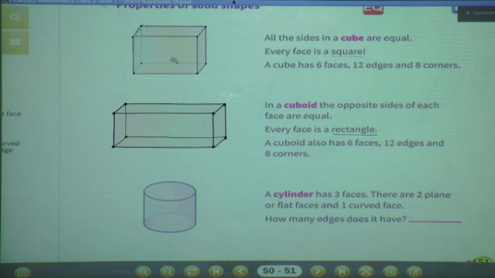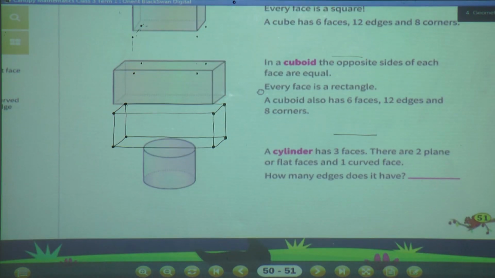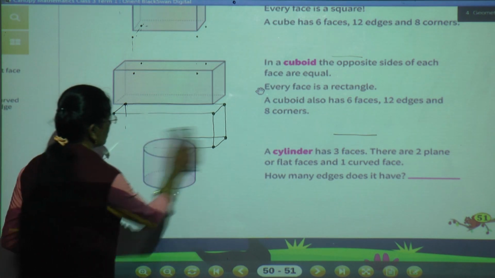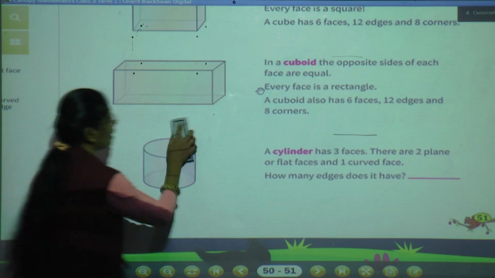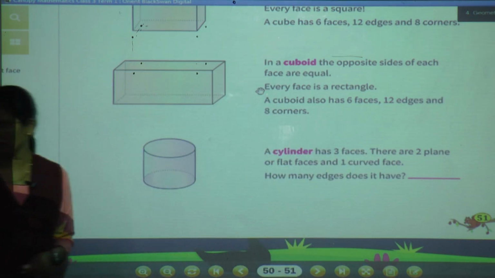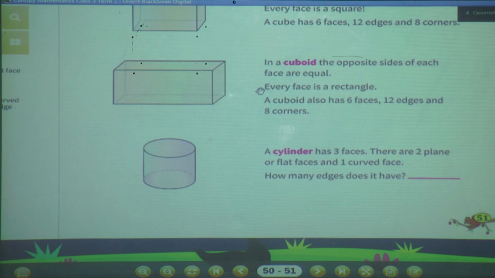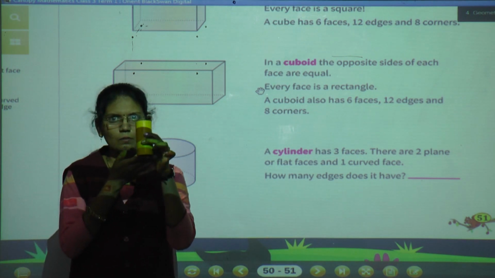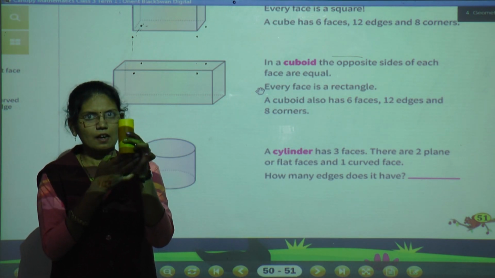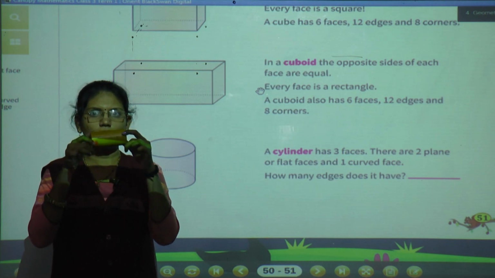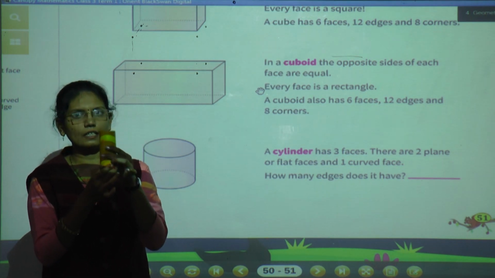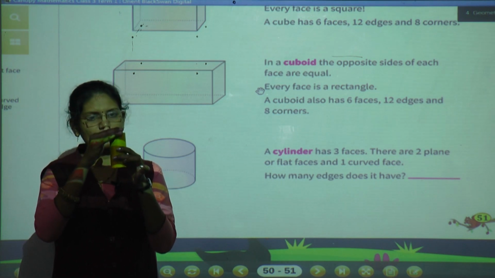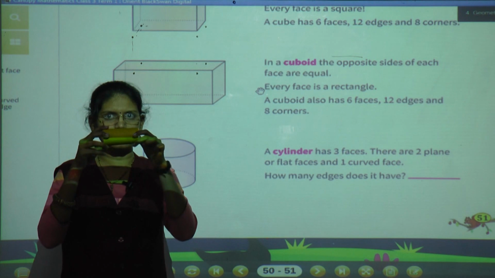Now we will move to the cylinder. Now see the cylinder. A cylinder has 3 faces. We will count and I will show you how the faces are in the cylinder. It has 3 faces. See, the first is flat, 1, 2. It has 2 flat faces, and the third face is a curved face. So a cylinder has two flat faces and one curved face.